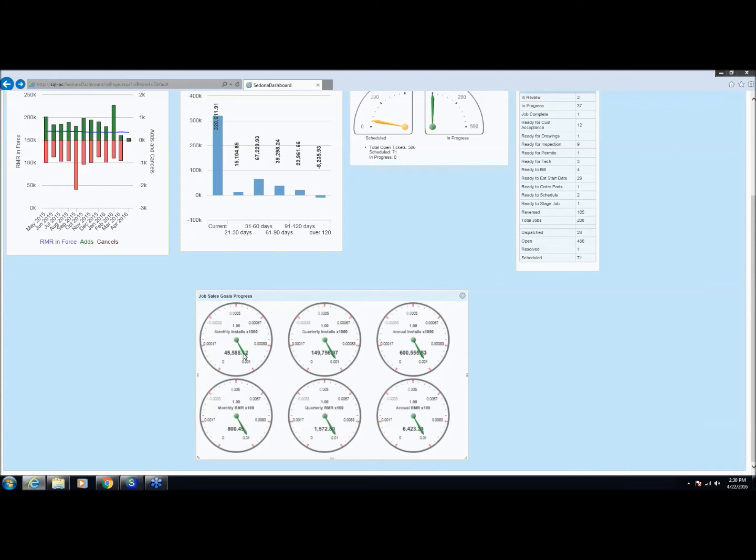This number here shows you your actual amount, and this number up here your goal. So you can actually have meters that tell you your sales progress on your dashboard every morning when you open it up. Again, no drill down for this one.